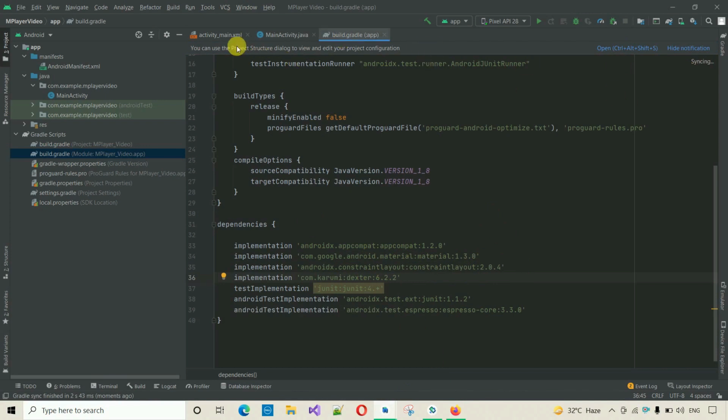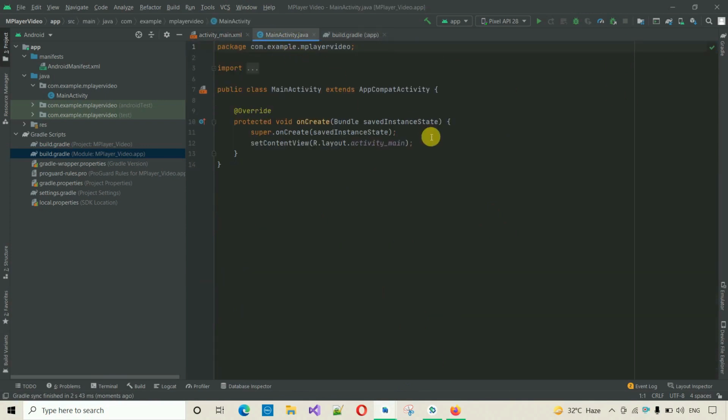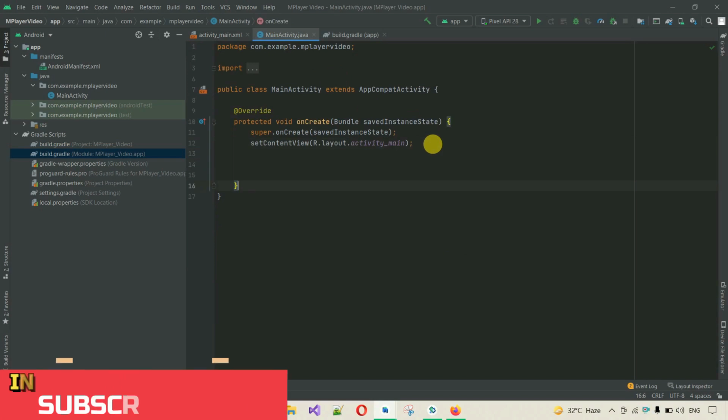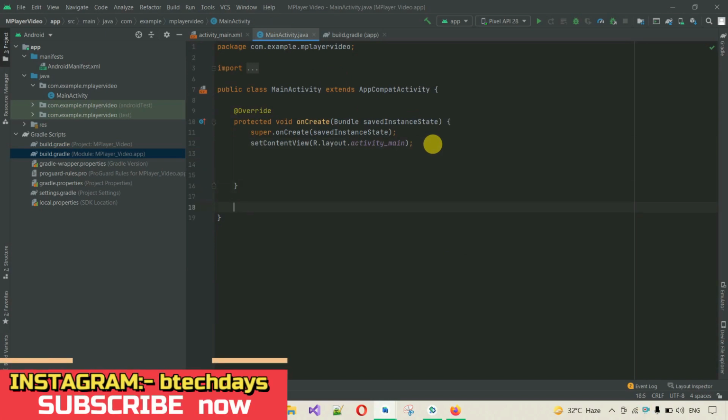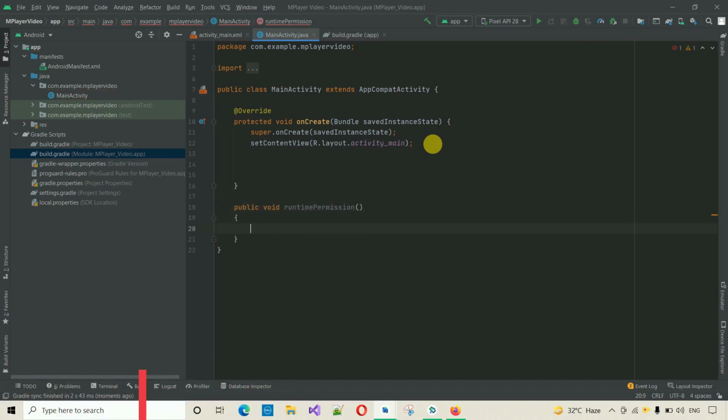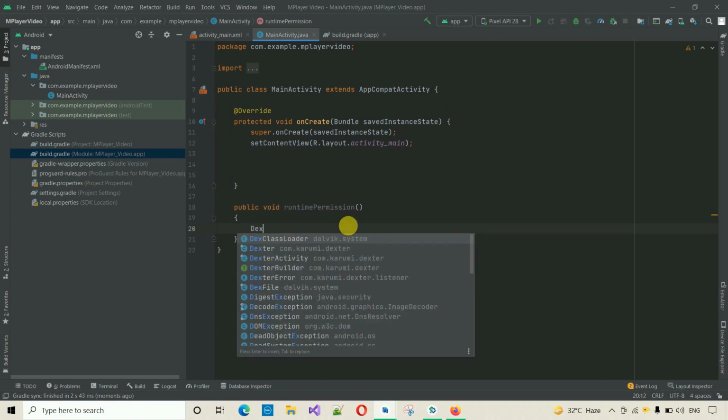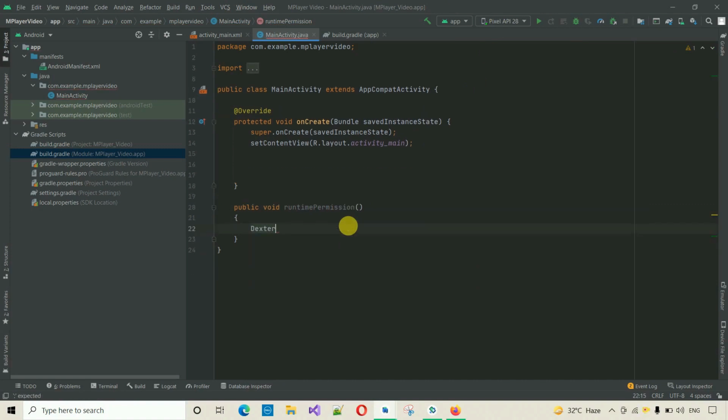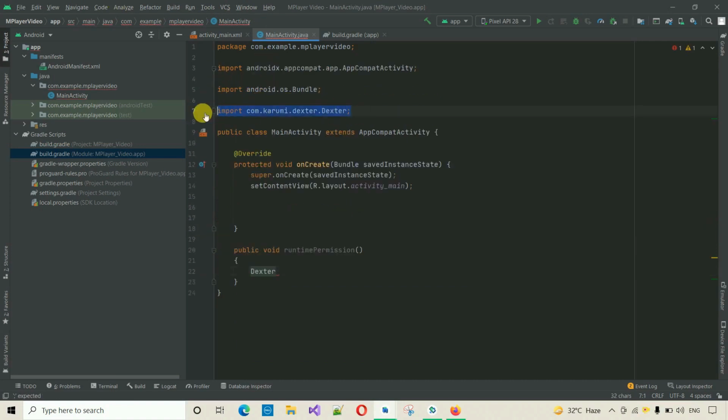After this, we have to move back over here in the Android activity, and here we have to ask the user for the permission. Okay, so make some space, and I'm going to write a method for this, public void runtimePermission, like this. And here I have to write Dexter. We have already added the dependency Dexter, and when I press enter, you can see the library is imported automatically over here.